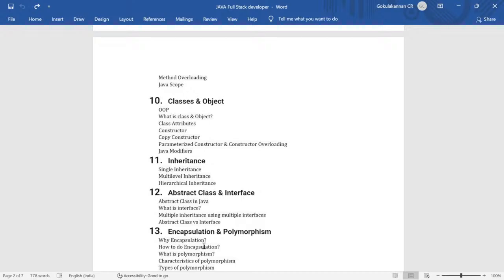So inheritance is one of the important topics we should be knowing. In inheritance, I'll be explaining what is access relationship, what are the different types of inheritance available, and why we don't have the concept of multiple inheritance in Java. In other programming languages you have the concept of multiple inheritance, but in Java we don't have it. I'll be explaining what is the problem and what is the solution also.